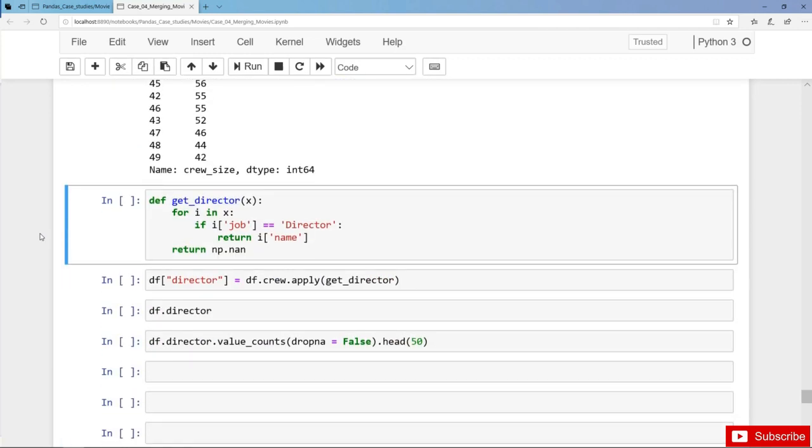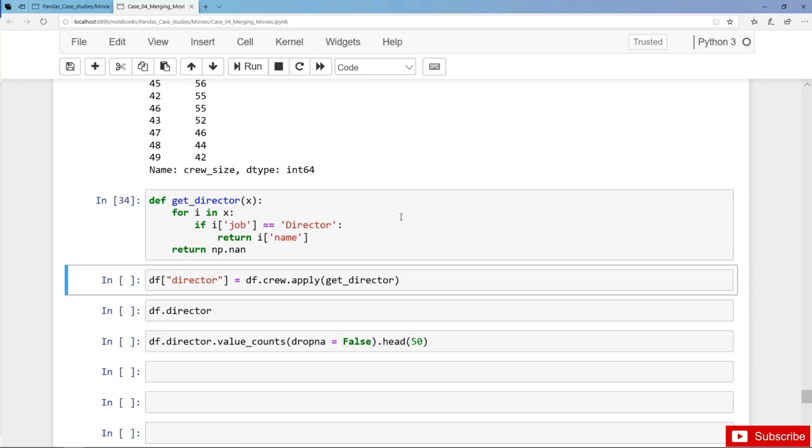For this we need to create a user-defined function that we can apply to each and every element in the crew column: the user-defined function getDirector. As I said before, we iterate over the list and check whether the job is director or not. If it's director, then we take the name. And if we do not find any director, then we return a missing value. So let's define the user-defined function and apply it on all elements in the crew column. By doing so, we create the new column director with the director name.